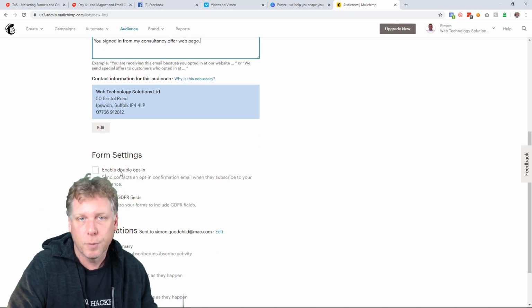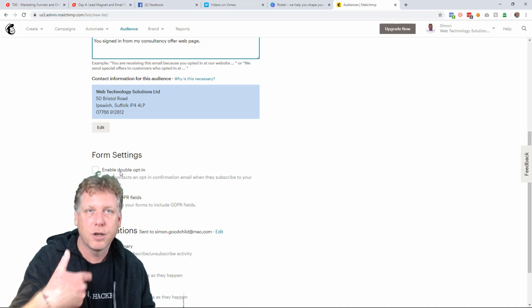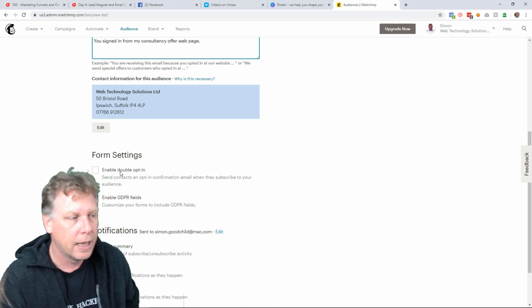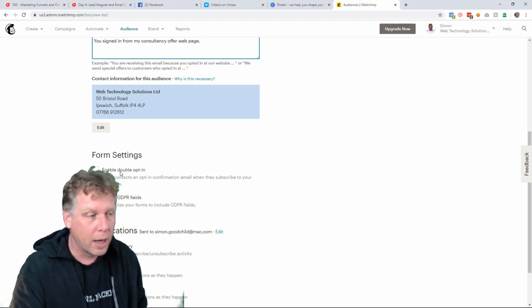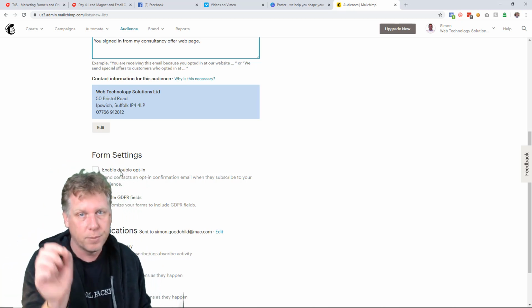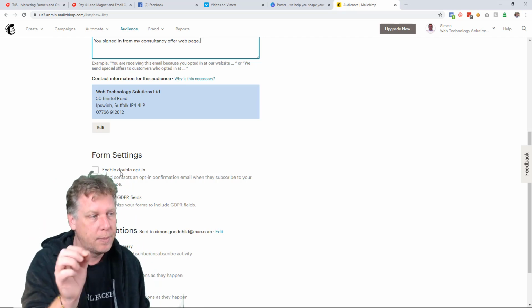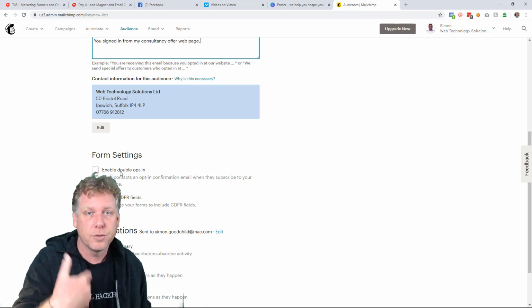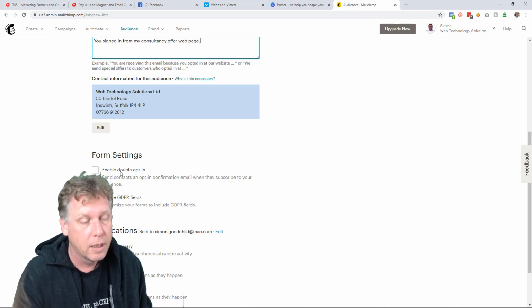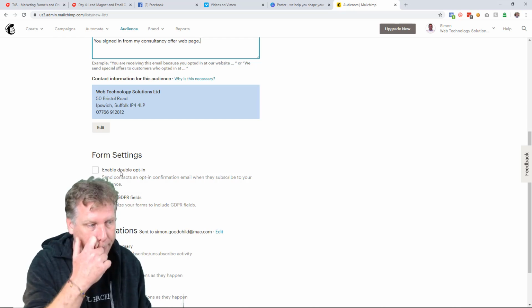MailChimp can enable double opt-in. Double opt-in is where somebody gets a confirmation email that says, yes, that was me, I want to join the list, which is good. It's one way to handle GDPR, if you've heard of GDPR. You don't have to do double opt-in for GDPR, to be clear. GDPR is about ensuring you do things the right way, and it doesn't necessarily mean via double opt-in. It's a good way, but it's not the only way.